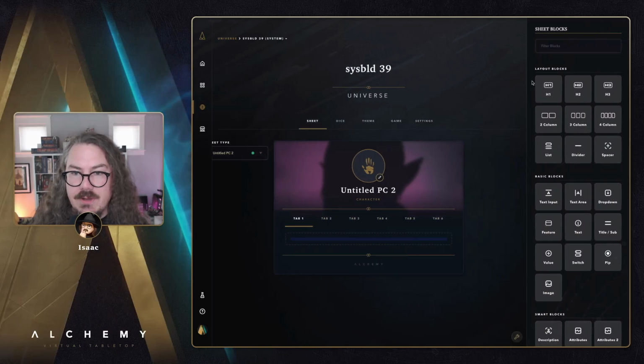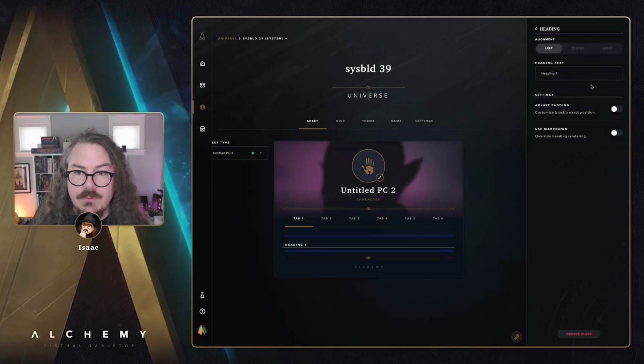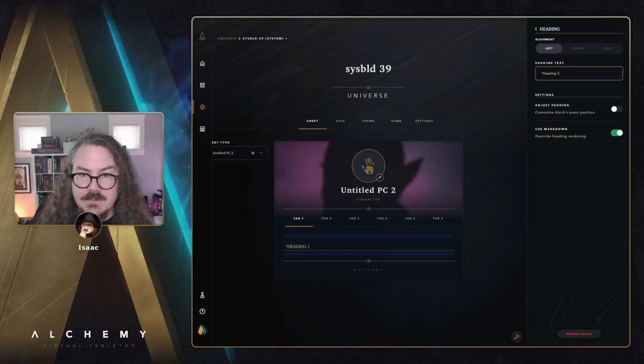So first of all, we have a new option for our headings, the H1, H2, and H3 blocks, to be able to use Markdown in these. If you wanted to enable Markdown on these, you can turn that switch on and then do different things with Markdown in here. If you needed an italicized header for some reason, you could do that. If you wanted to put an image in there, be careful, but you could do that as well.